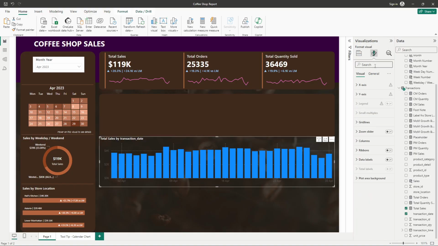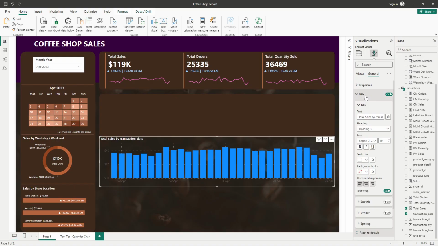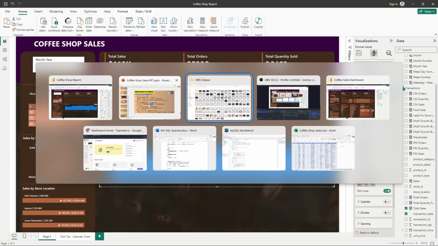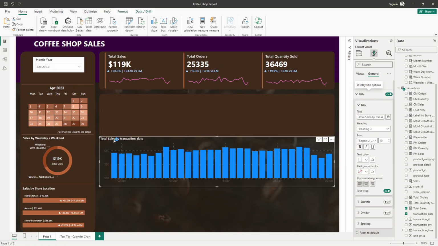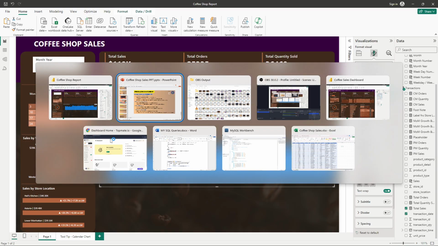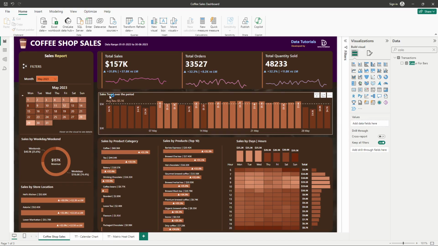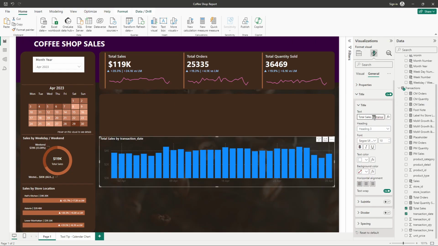And I will just go here and change the title first. The title for us should be, let's see, sales analysis. Let's see the title we have mentioned: sales trend over the period, right? So we'll name it as sales trend over the period. Okay, so this will be our title.